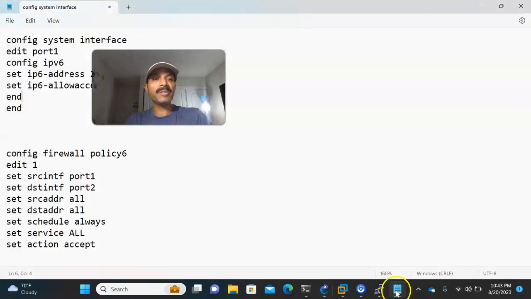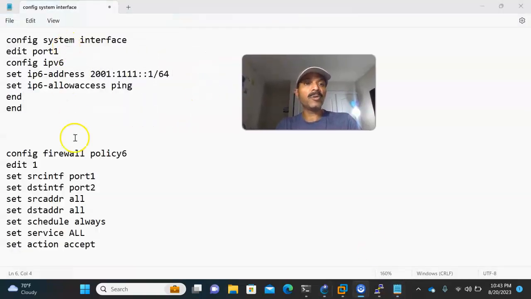So to make the job easier, I have added a notepad file, so we can use this for configuring the interfaces and the policies. That will make our work more and more easier.